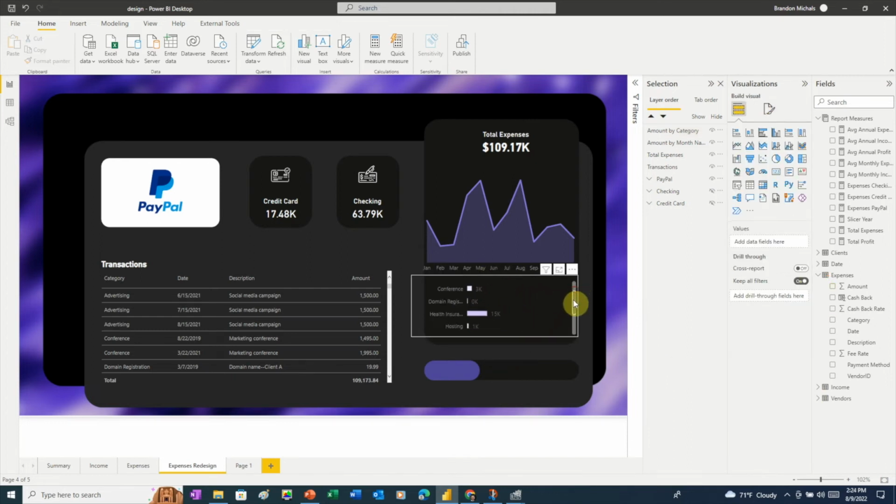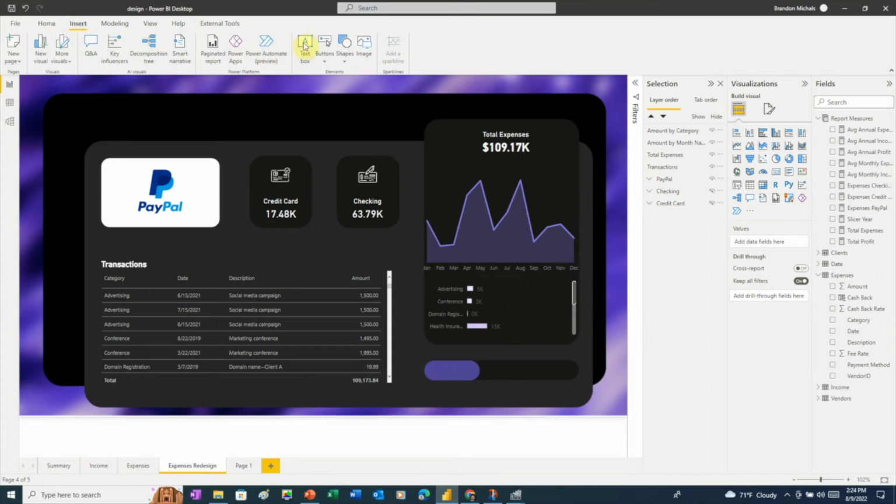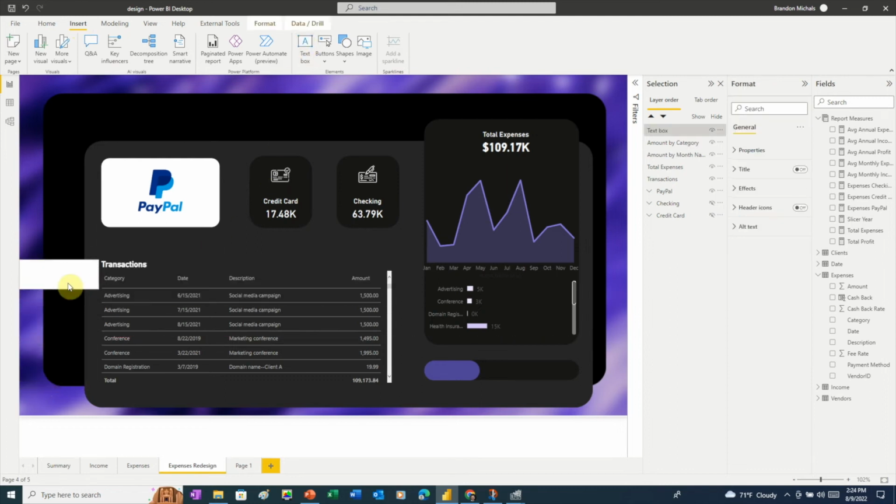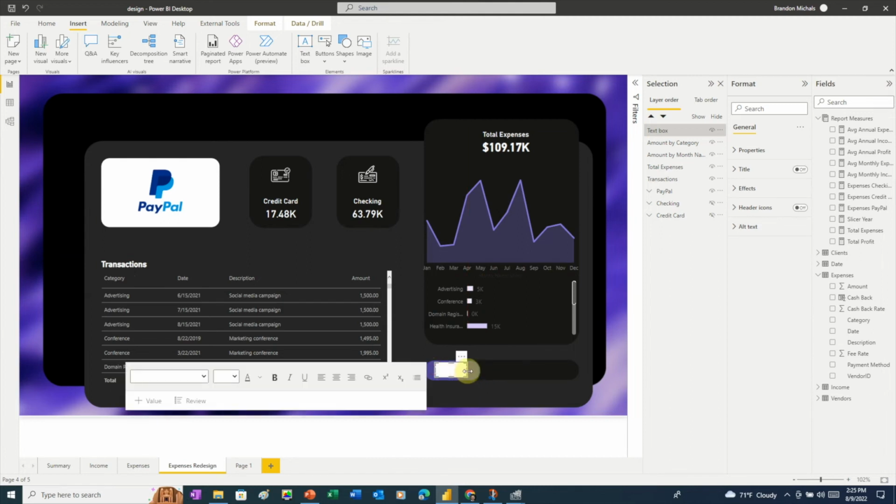Now when I use the scroll bar, I can see the gradient in effect on each of the bars on the chart. Next, I'll add the label for the pill shape. To do that, I'll go to the Insert menu and click Text Box. I'll make it a little smaller and drag it over to the colored part of the pill shape. Resize it a bit more.